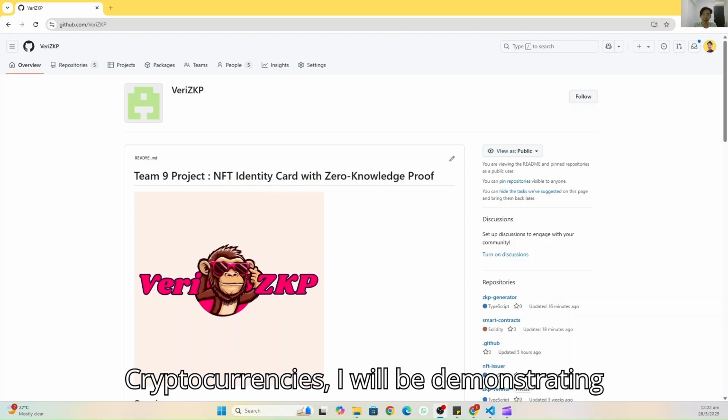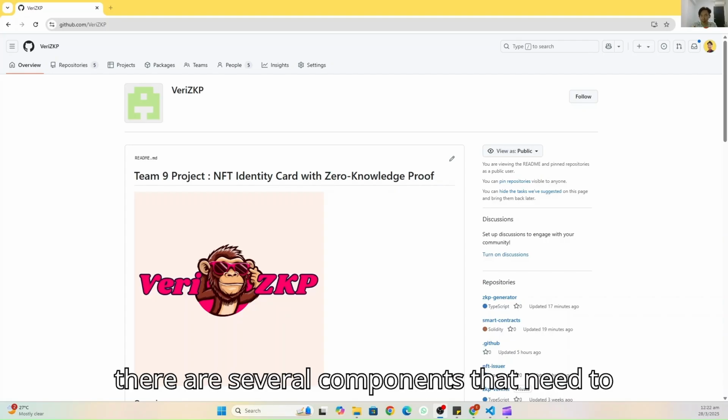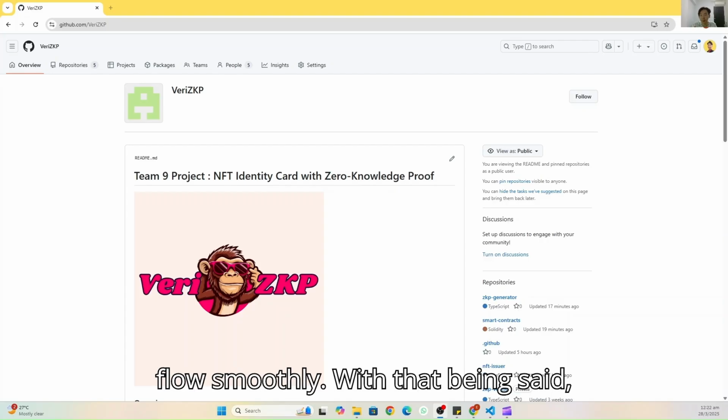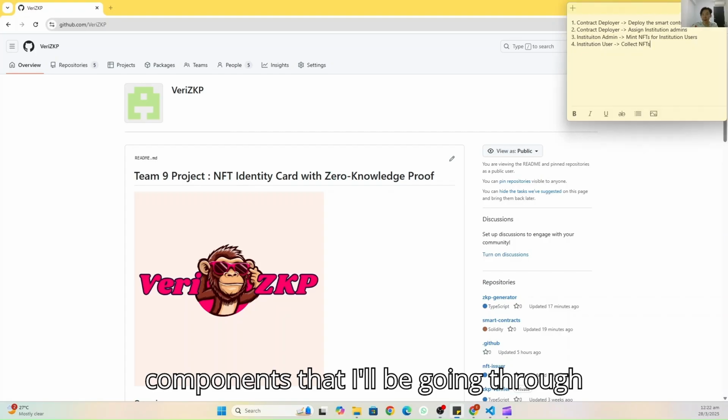On behalf of Team 9 of the module BAC2002 Blockchain Technologies and Cryptocurrencies, I will be demonstrating our project's execution. Our project is not as simple as one might imagine, as there are several components that need to work together to make the entire system flow smoothly. With that being said, do bear with me, but there are these 4 components that I'll be going through today.